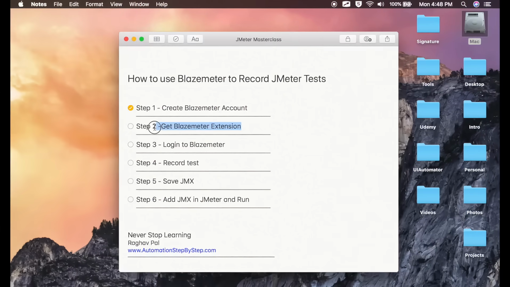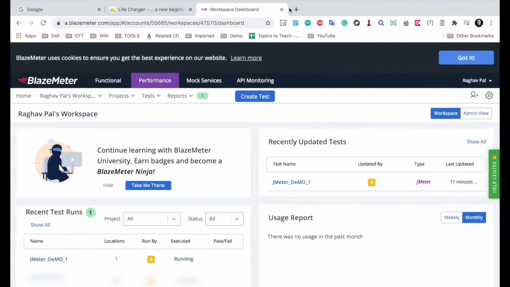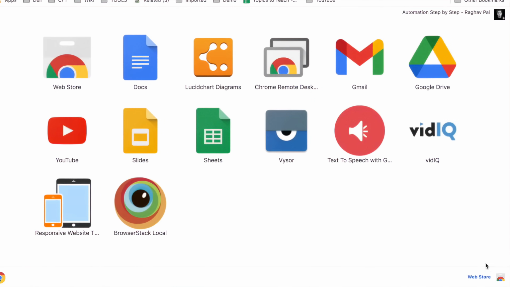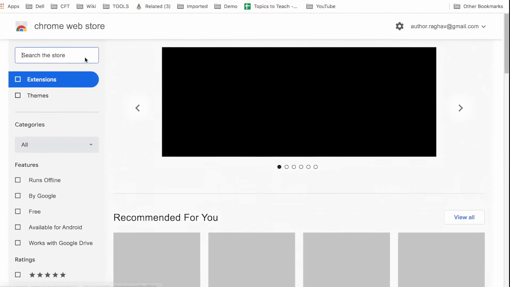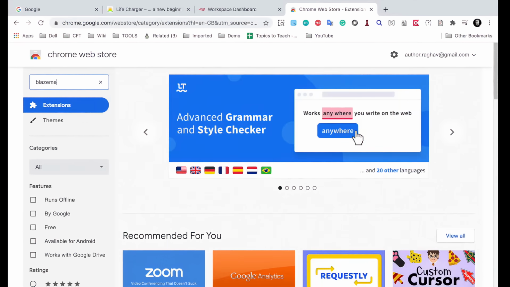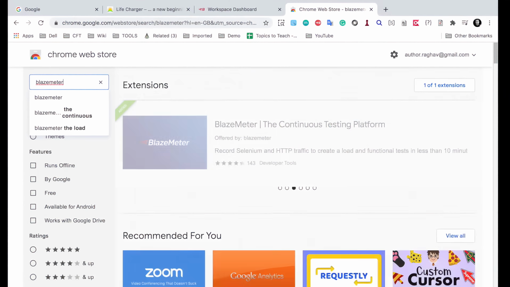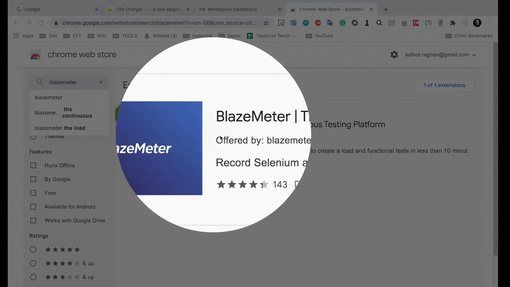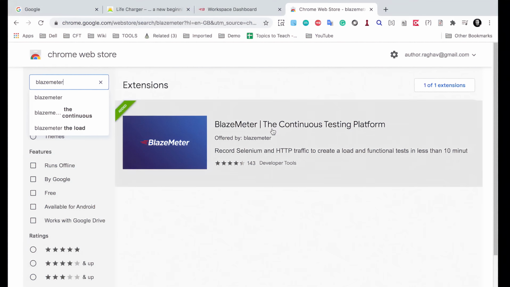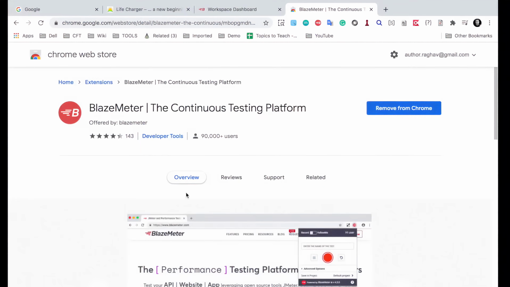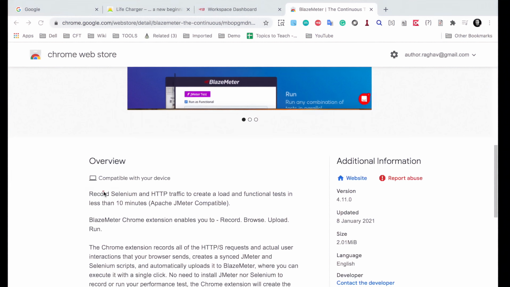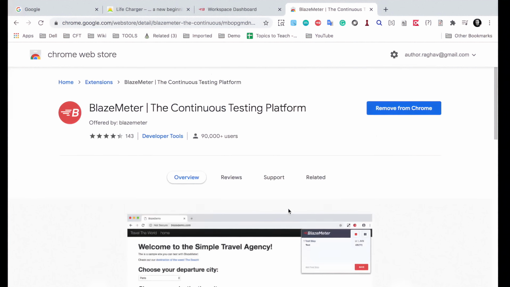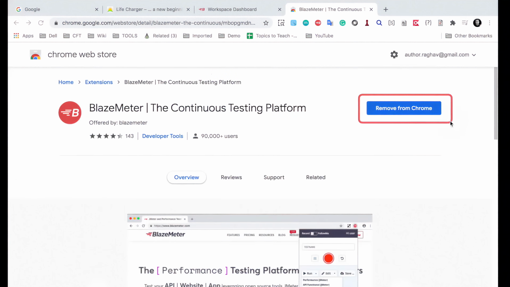Now we will need a Blazemeter extension for recording, and you can go to your Chrome and go to apps and go to web store on Chrome browser and search for Blazemeter. And here is the Blazemeter extension. So you can see this is the extension. If I go inside and see the details, you can see here this is for recording the HTTP traffic, and it is Apache JMeter compatible, and you can add it to your Chrome. In my case it is already added, therefore I am getting this option remove from Chrome.